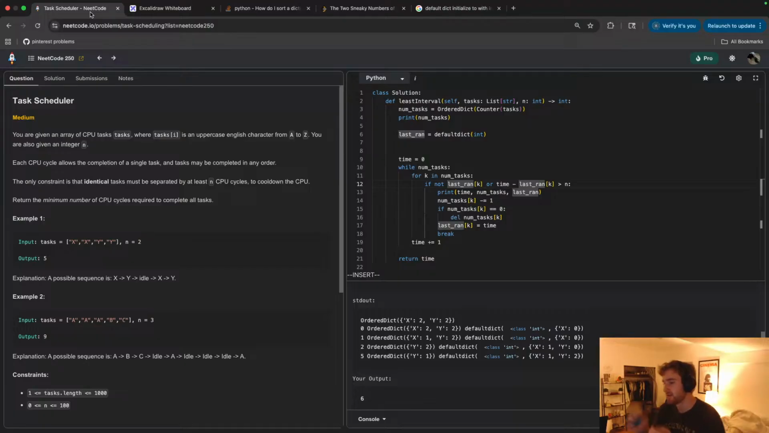I'm just so confused how this actually is something. How is it 0? How is last ran 0 when we haven't even run it yet? I guess I should print k.